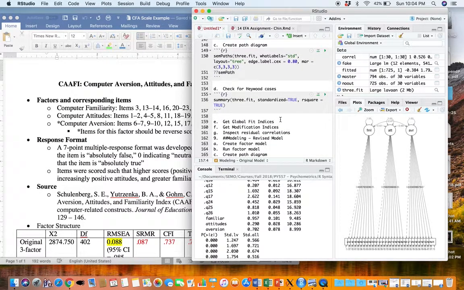Usually R will also give you a warning notification if you try to run the model and get the global fit indices. It will tell you if you're having Heywood cases, but it's just a nice way for you to find out on your own as well, and not have to wait for RStudio to shout in your ear that there's something weird going on. So let's get the global fit indices.